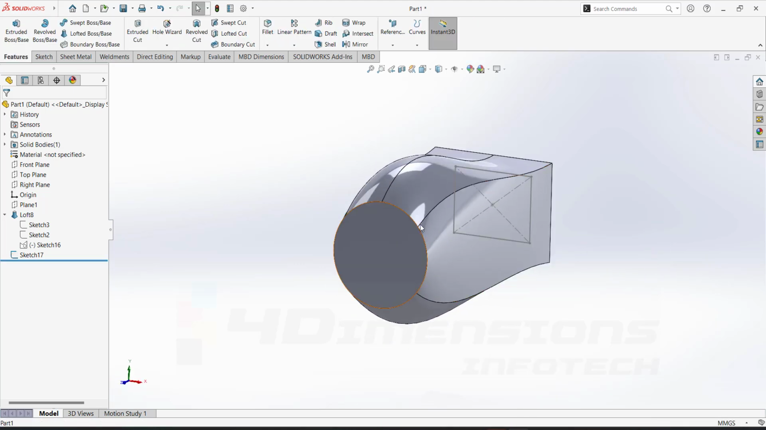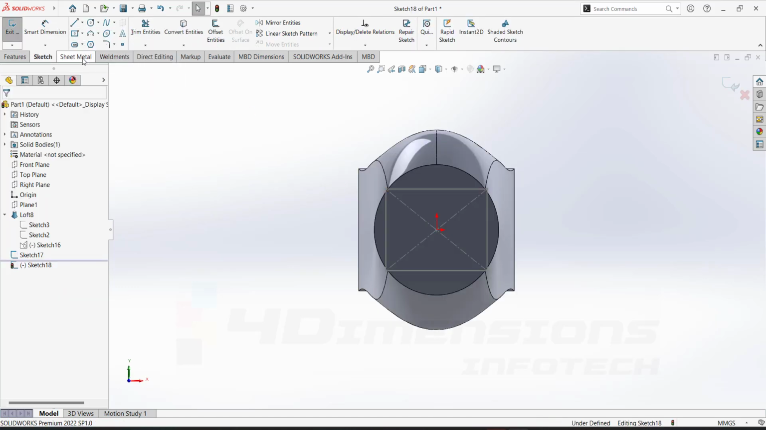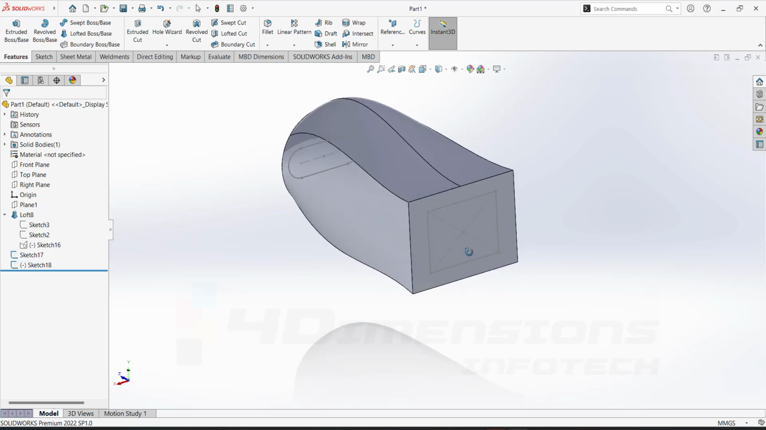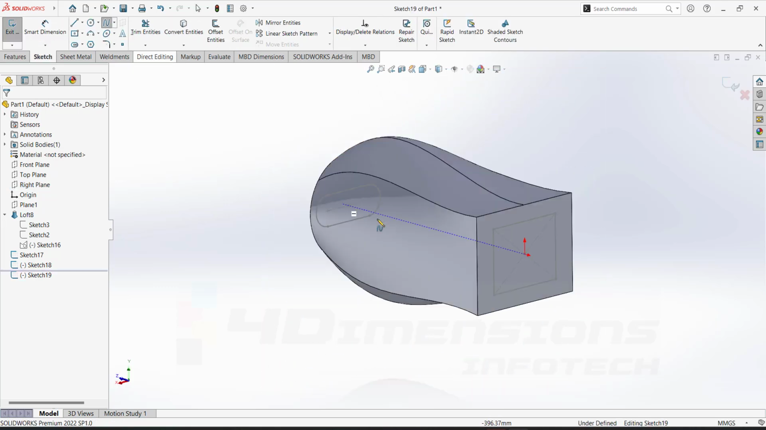Exit this sketch and select the other side. We'll make one slot here. We will use the center point slot. Again exit this sketch. And now for the guide curve, we will select the plane which is intersecting both the sketches from the center. Again here we will select the right plane as it is intersecting both the sketches. Say sketch and apply one guide curve.